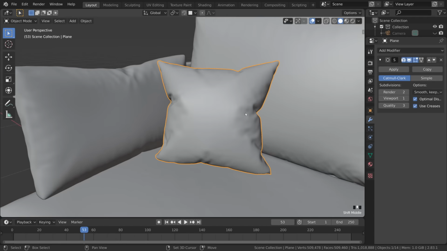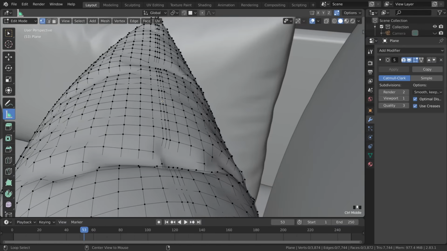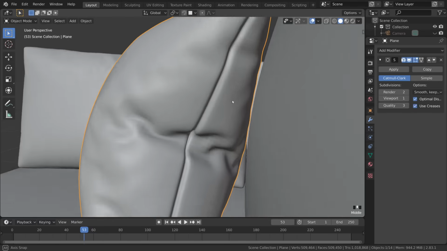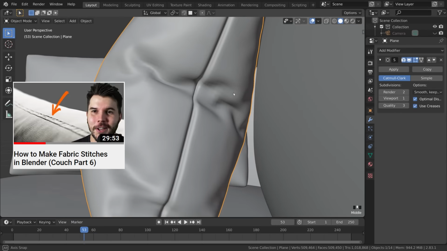The last thing that's missing is a seam, so simply Alt-select the edge that's right in the middle, then press Alt-S to scale this edge loop down along its normal. Beautiful. Wow, that was a lot faster.